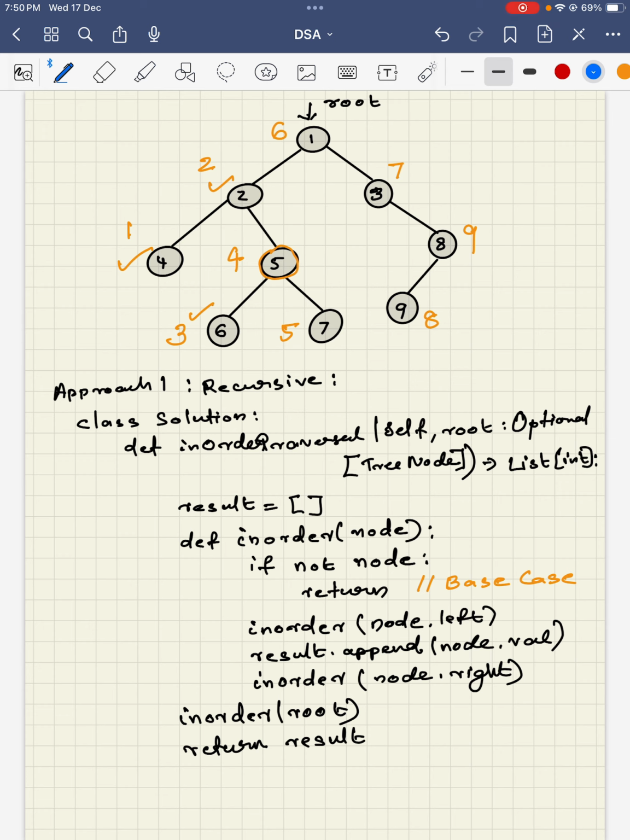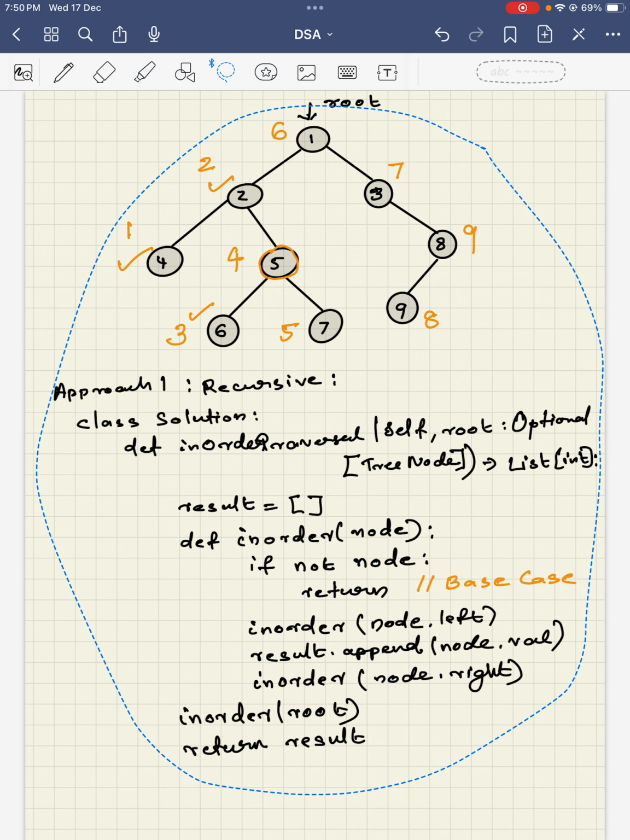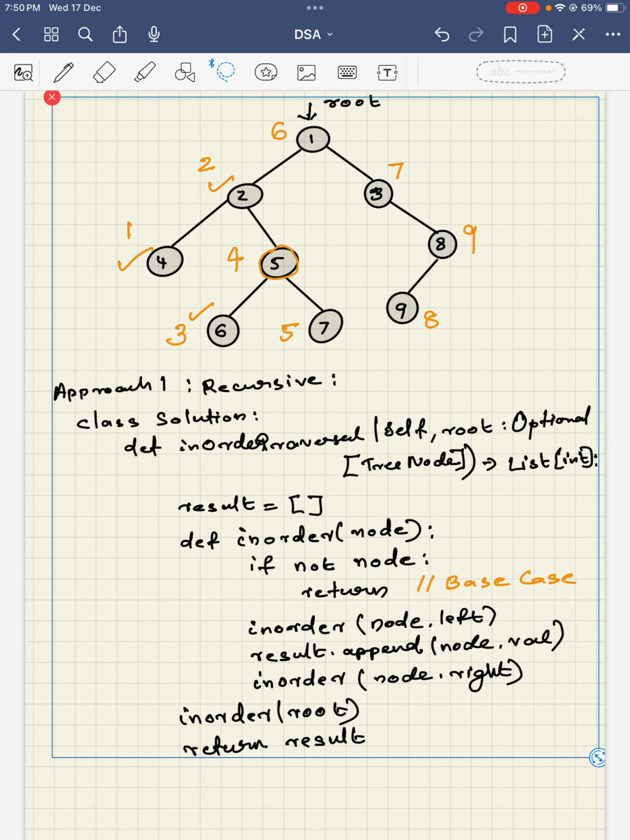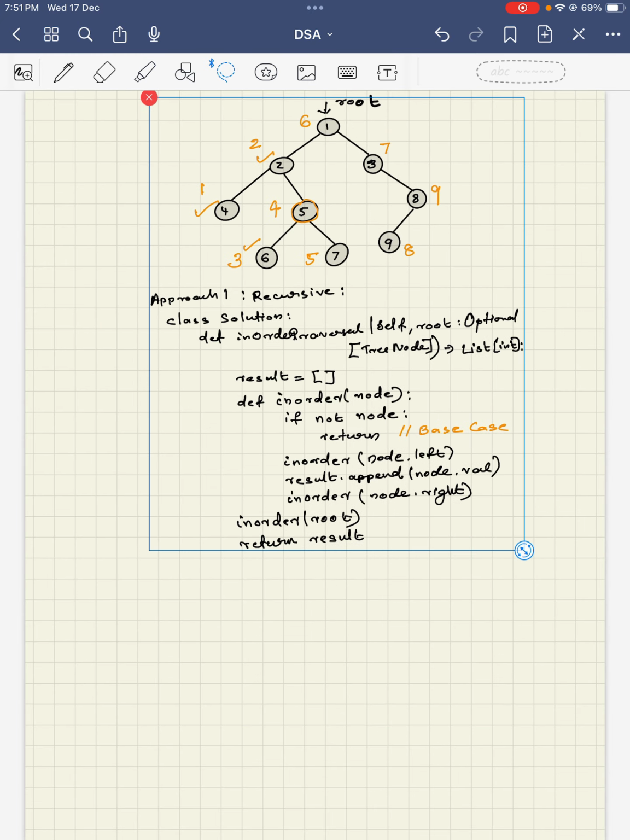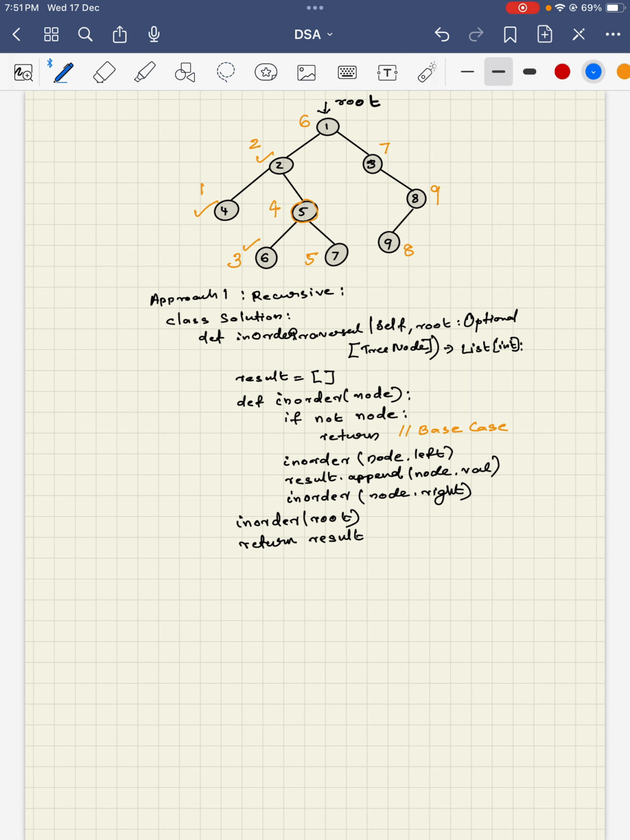So let's try to understand how it is going to be called. I am going to write it from the value point of view. First I will be calling inorder on the root, that is nothing but the node with value 1. This node I will call.